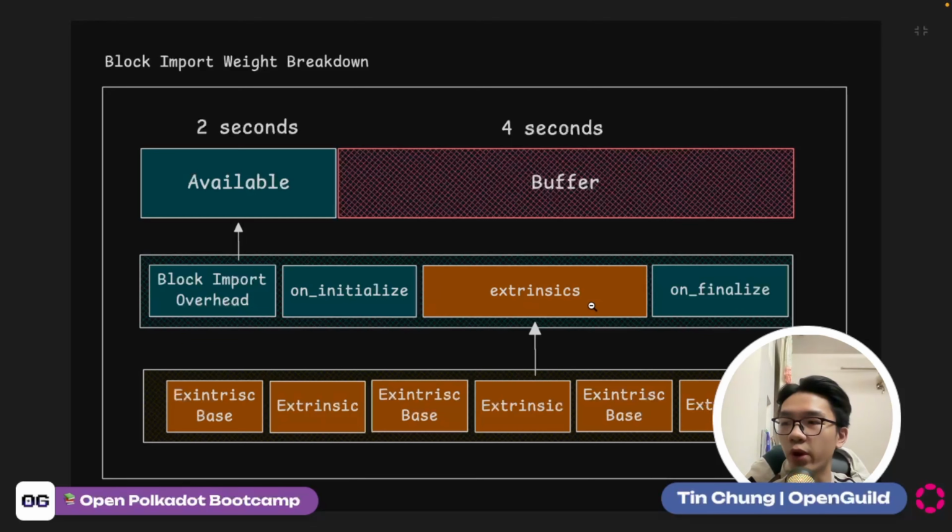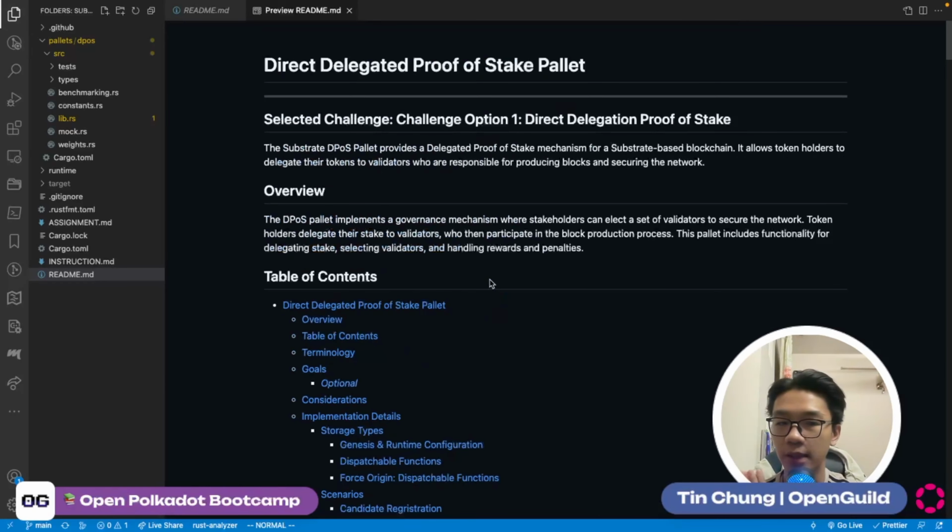Extrinsic is where you define all the dispatchable functions and submit to the chain, and it's going to happen with all these sets like extrinsic base, extrinsic base, extrinsic. These are all the extrinsics that you submitted to the chain. on_initialize happens before the extrinsics, and on_finalize happens after the extrinsics, and all these things happen inside these 2 seconds. The block import overhead is basically when you import the block, you need some time to build the block, and then on_initialize.